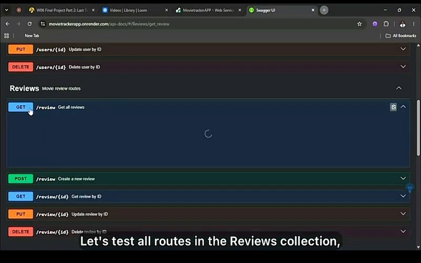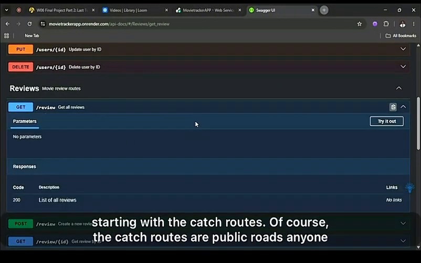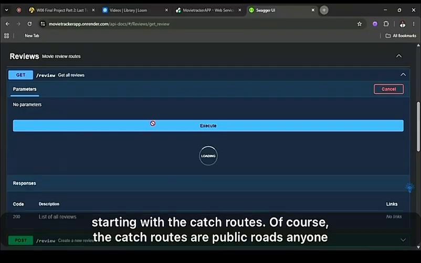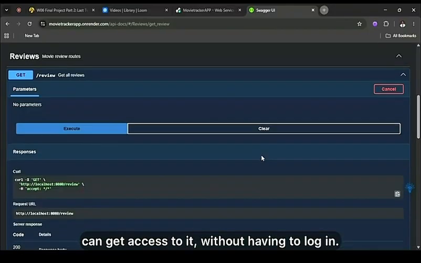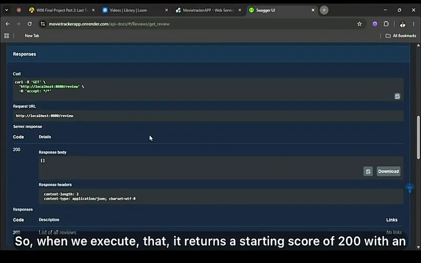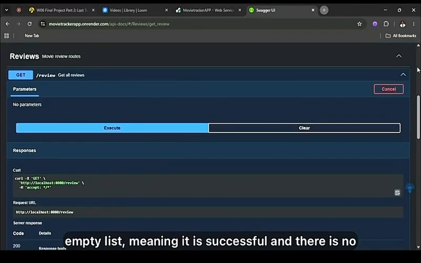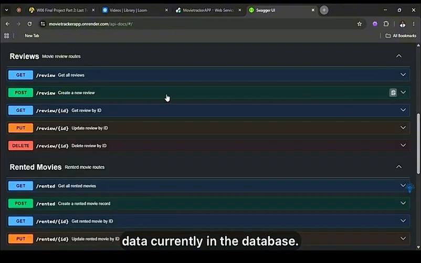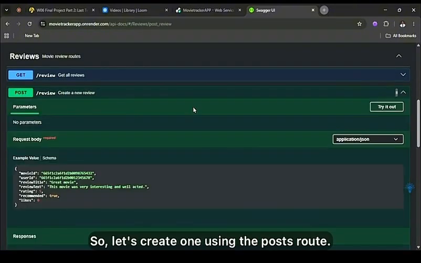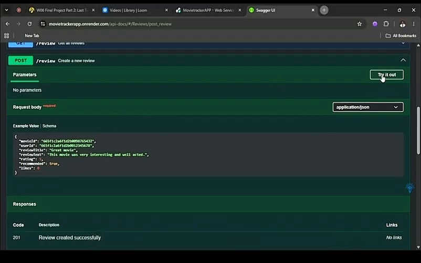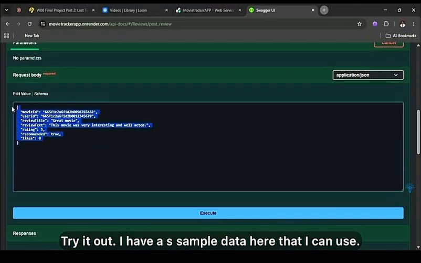Let's test all routes in the reviews collection, starting with the GET route. Of course, the GET route is a public route. Anyone can get access to it without having to log in. When we execute that, it returns a status code of 200 with an empty list, meaning it is successful and there is no data currently in the database. So let's create one using the POST route. Try it out. I have sample data here that I can use.